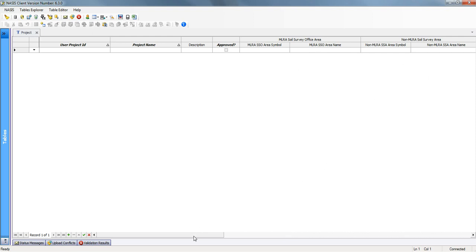Now, for those traditional soil surveys that we have, be it an initial or possibly an update or extensive revision, we have the non-MLRA soil survey area, and that also includes the symbol and the area name. This is populated only for those traditional soil surveys.